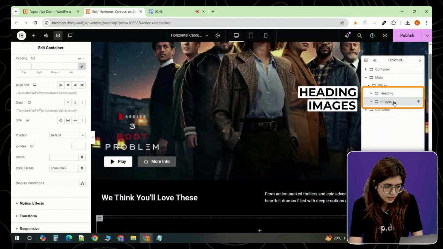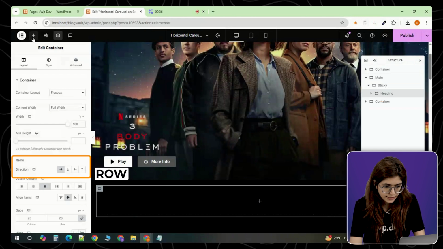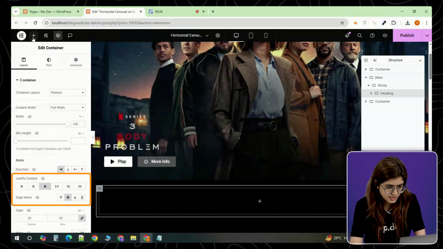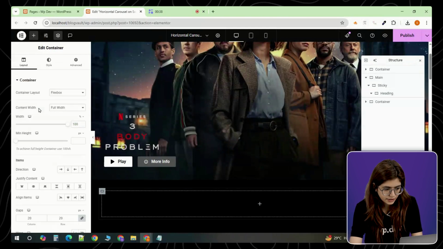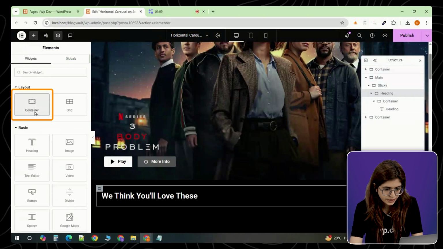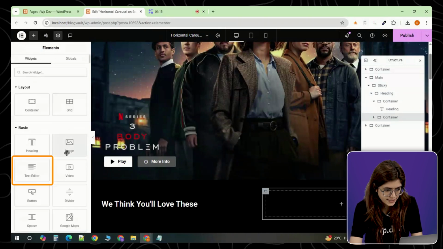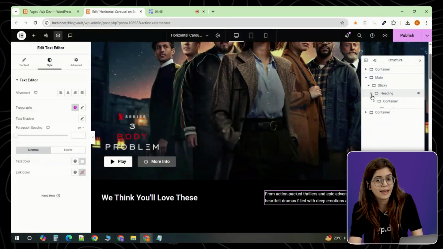Name one heading and the other images. Let's set up the heading container first. Make it full width. Set direction to row and align it with justify content end and align items center. Inside this, add another container and insert a heading widget. Right next to it, insert another container and drop in a text editor widget. You can style these however you want, they'll stay fixed while the carousel moves.